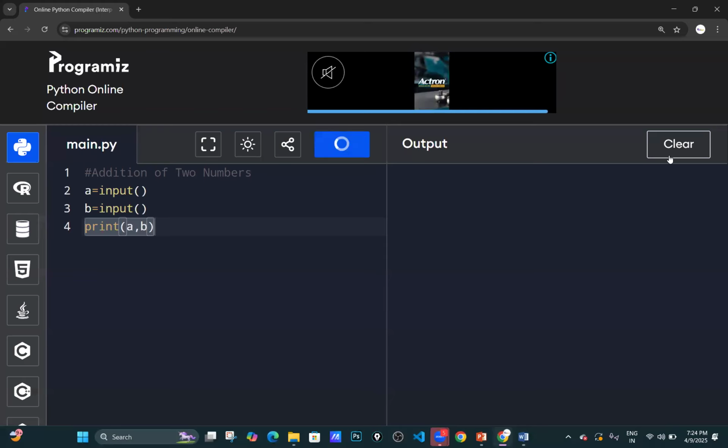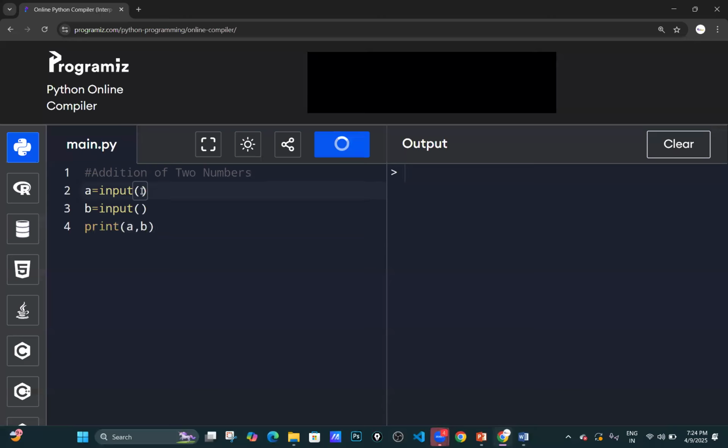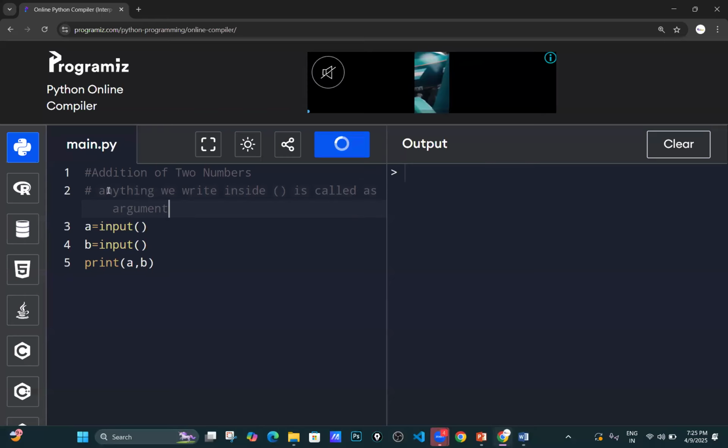In order to resolve it, input also has an optional argument. Sir, what is an argument? Whatever you write inside a function's parentheses is called an argument. You see, inside this parenthesis is called an argument. Let me write that as well: anything we write inside open and close parentheses is called an argument.